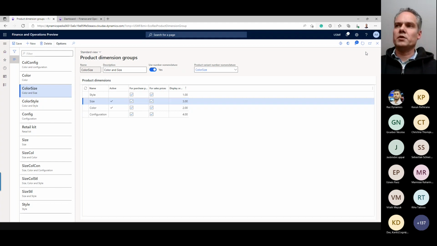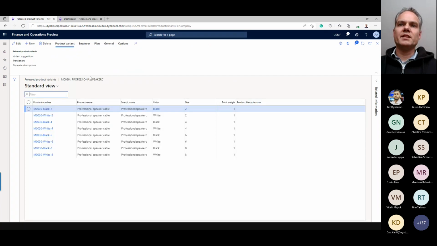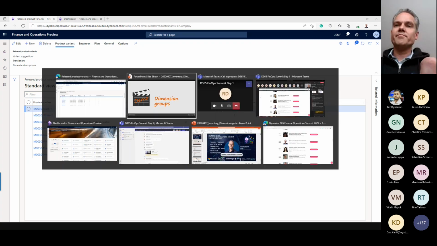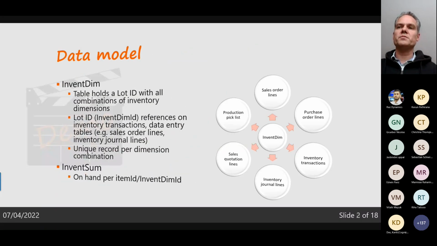And when we now go back to the item and look at the released product variants, you'll see that we now have first the column for the color and then the column for the size. Let me go back to the presentation, as I will elaborate on some more options.